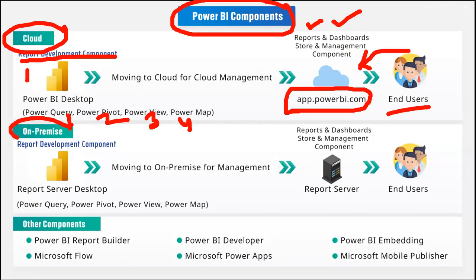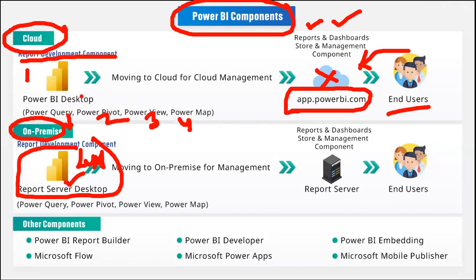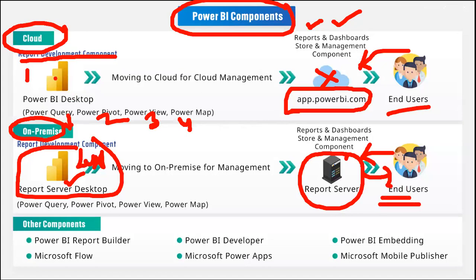And coming to on-premises, some people are not interested in the cloud. Those people use this Report Server Desktop. The same concepts, but it is a server desktop, with a little fewer features than the cloud. On-premises people install their own server, and customers come to this. From here, they will retrieve it and do whatever they want. So the first components are cloud desktop, cloud service, on-premises desktop, and on-premises server.